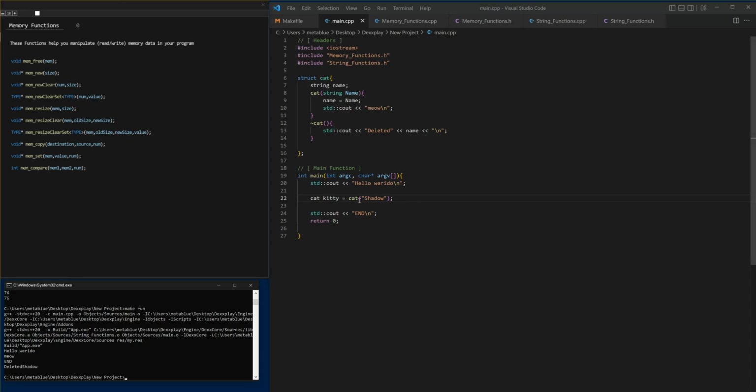So as you can see, we've created a cat object called kitty, and we named it shadow. And when it was created, it meowed. And then we have the end here. So this was called, and then when it reached out of scope here, it deleted shadow, our cat. It sees that shadow was deleted before end because it left scope. But this is the whole local variable and whatever.